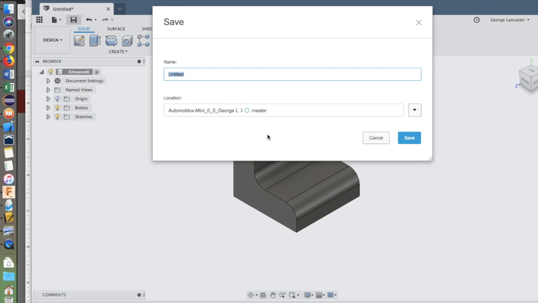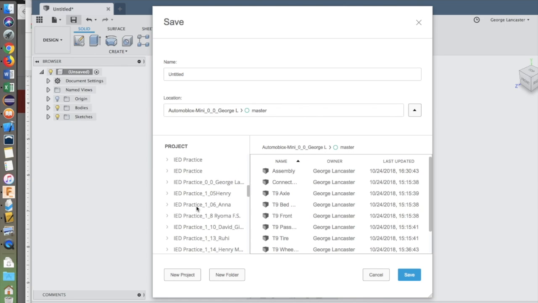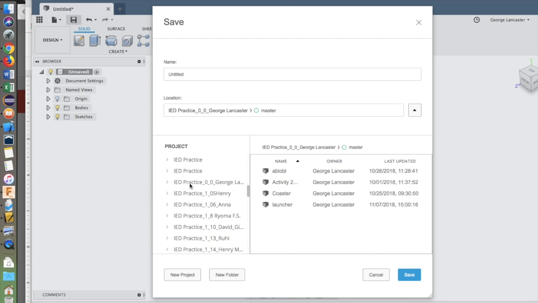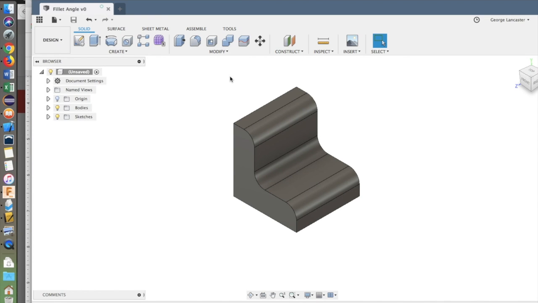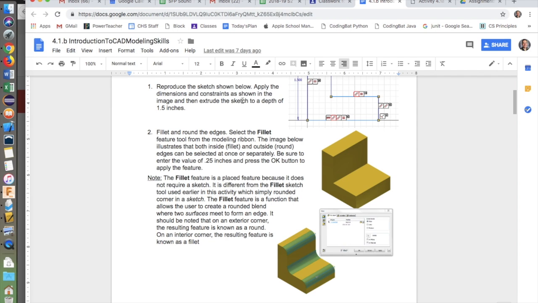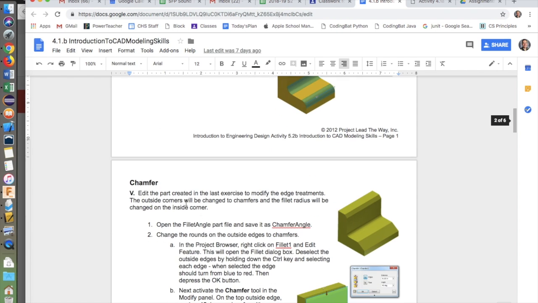I'm going to save that, and I want to change over to my IAD practice project and call it the fillet angle. And now I want to make the next part. The next part is the chamfer.